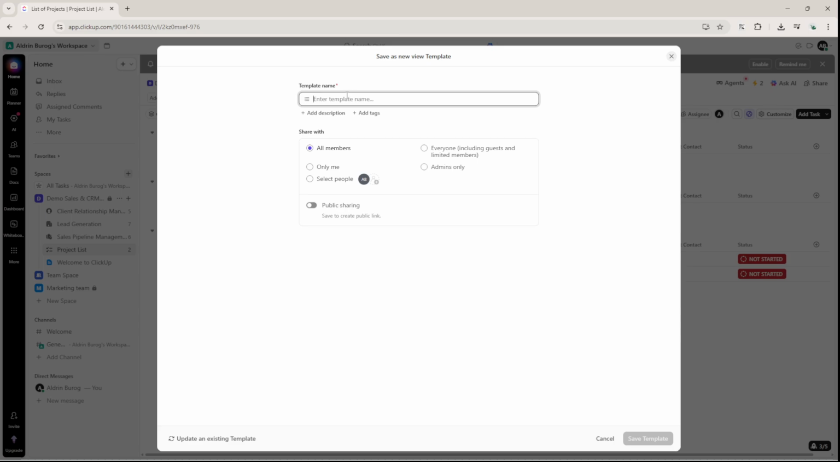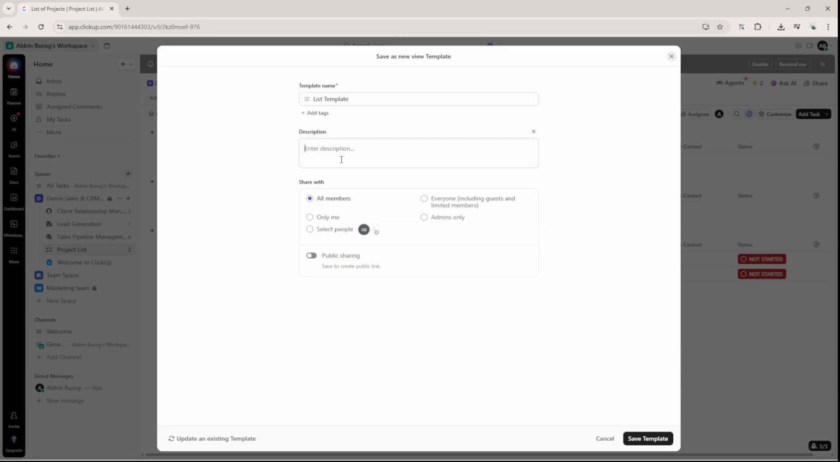Start by giving your template a clear, descriptive name. A consistent naming convention, like Team Process Version, can help you and your teammates recognize the right template at a glance. If you want, add a short description that explains when and how to use it, and include tags so it's searchable later.